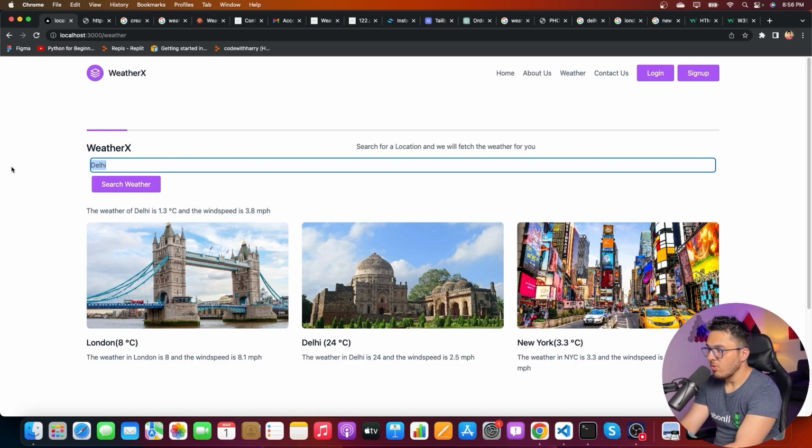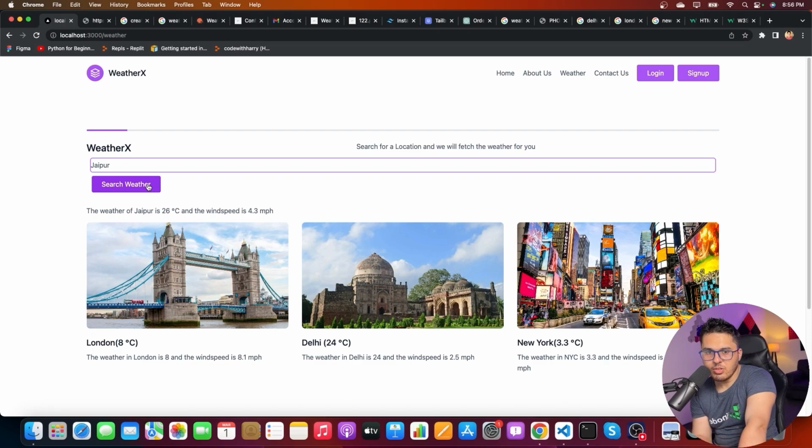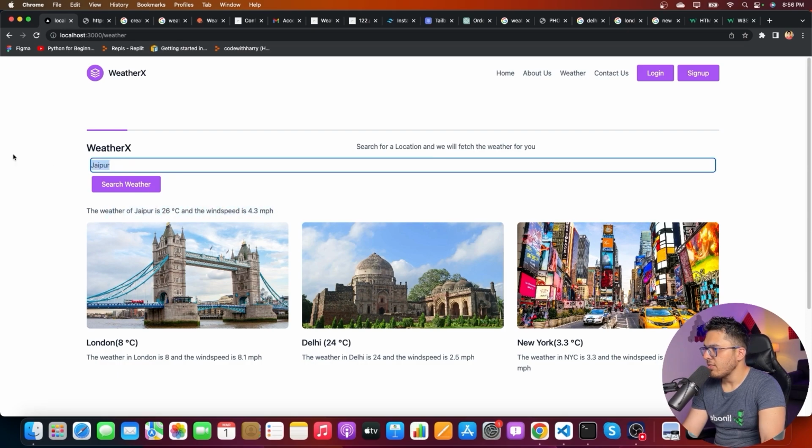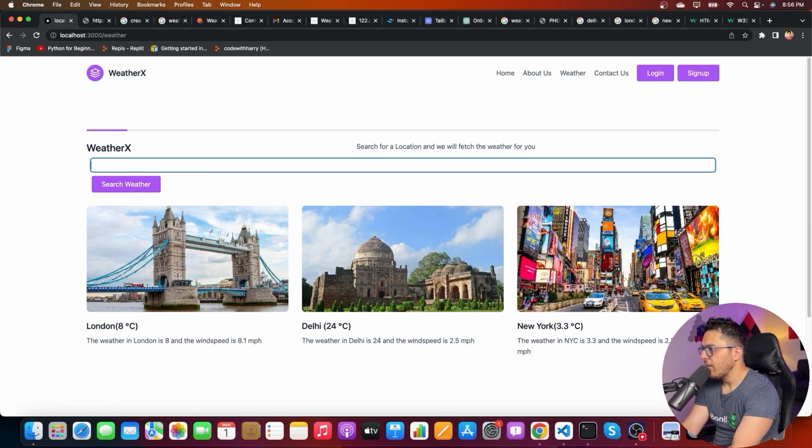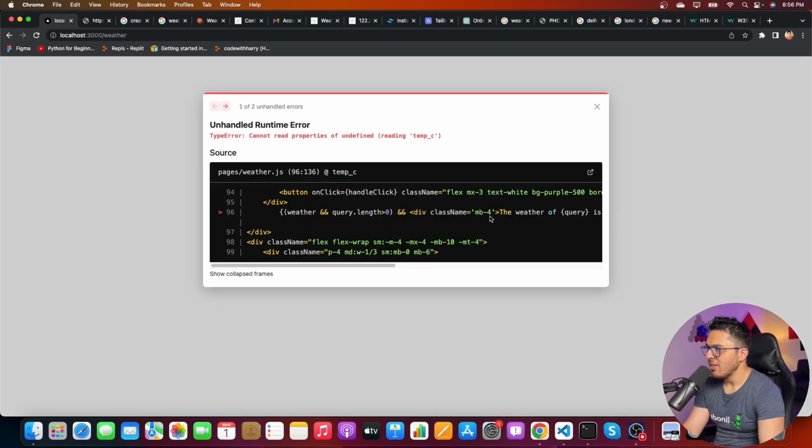Let me say Jaipur. If you want weather for Delhi, I think you need to put New Delhi instead of only Delhi. So the weather of Jaipur is 26, okay, which is correct. How about Kota? Kota weather is 26 again, because Jaipur and Kota are pretty near. Now let me say Dankuni. It's a remote place, and yeah, Dankuni is not present in the database actually.